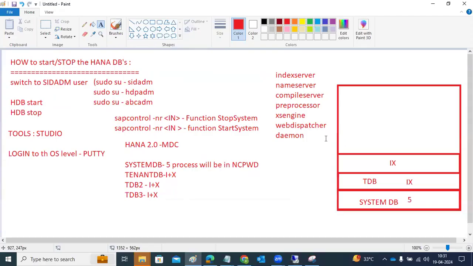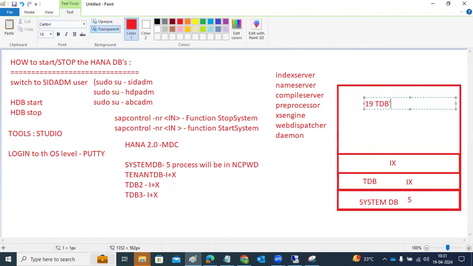On one host, except the default one, you can create up to 19 tenant DBs. Plus the default tenant database, that is called the default tenant DB. In total, on one host you can create 20 tenant databases. 20 tenant databases means 20 floors we can build, we can construct on one system DB, right? So we can do that.